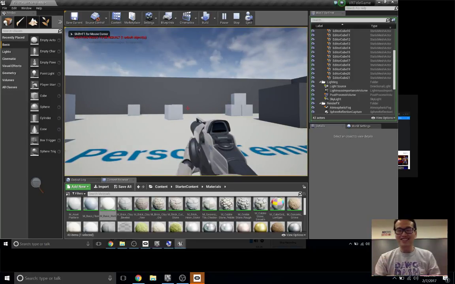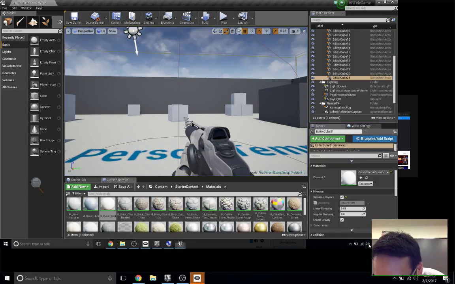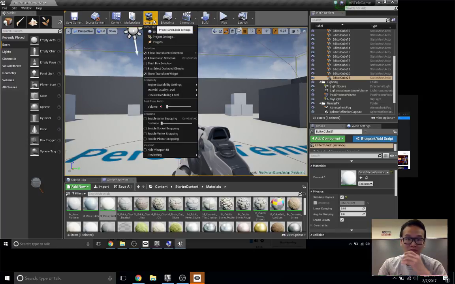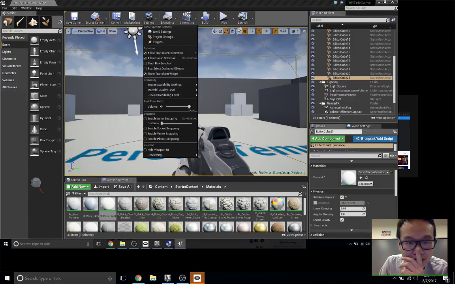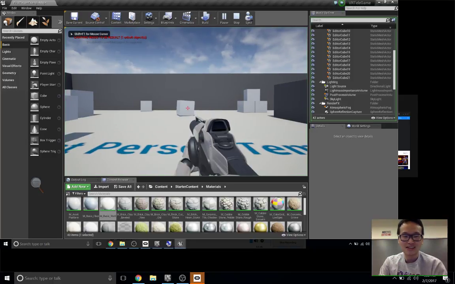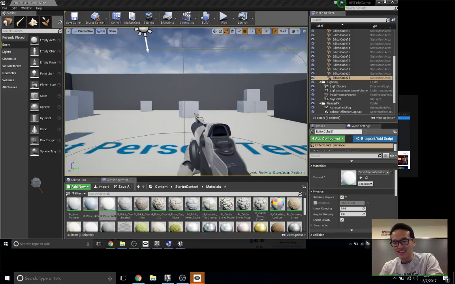Oh, how do you turn this thing up? Okay, it's too loud. Wait, but we have a sound system. Instead of muting the system, you can enable it. I'm just going to mute the sound, by the way.